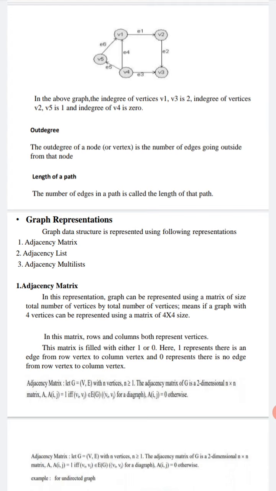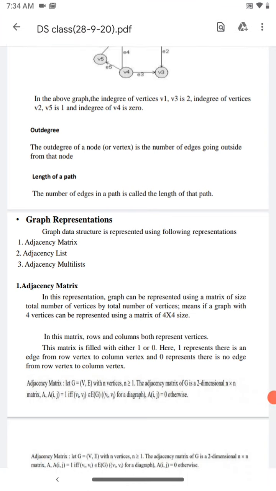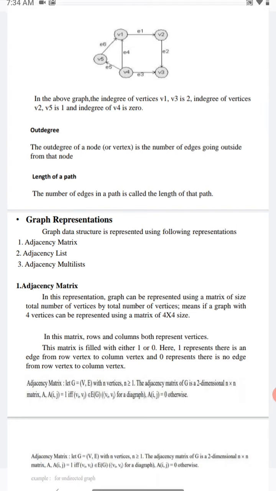The in degree of vertex V2 is 1, and V5 is also 1, and the in degree of V4 is 0. Why is the in degree of V4 0? The edges from V4 go V4 to V5, V4 to V1, V4 to V3. So there is no incoming edge, so the in degree of V4 is 0.